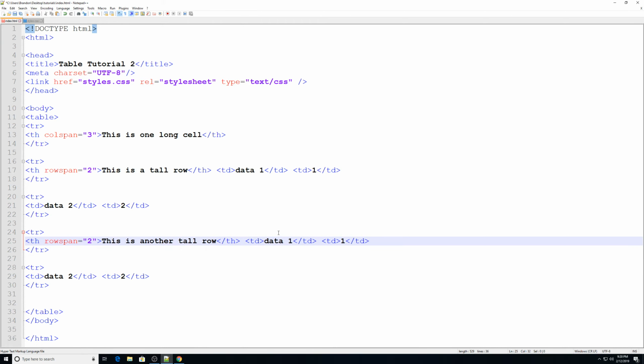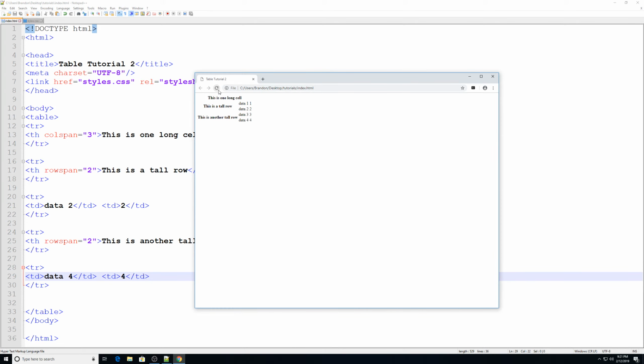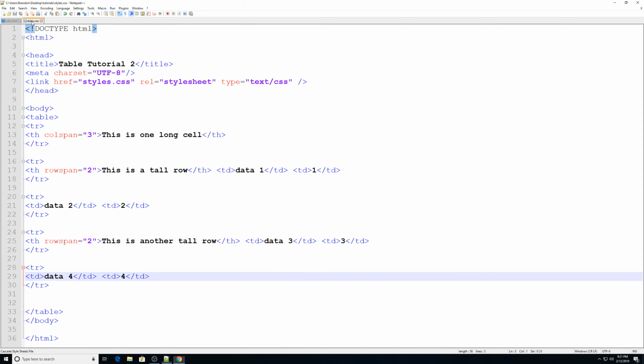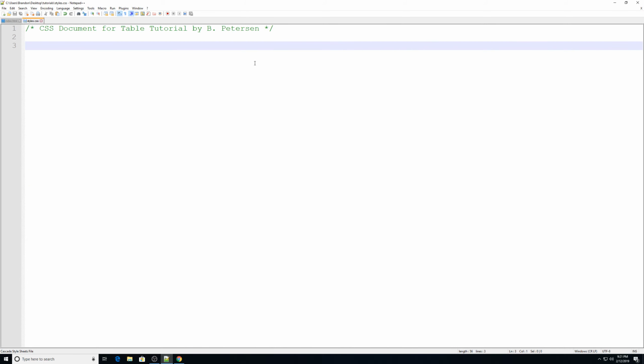another tall row. All right, and then here I'm going to go data 3, and then I'm going to type a 3 here just to change the information, and then I'm going to go data 4, and then I'm going to change this information to 4. So saving that, hit refresh, and now we have this information here onto this. Okay, so that information is all there, looks fine, and now we can go into our CSS style and let's make some of those changes.